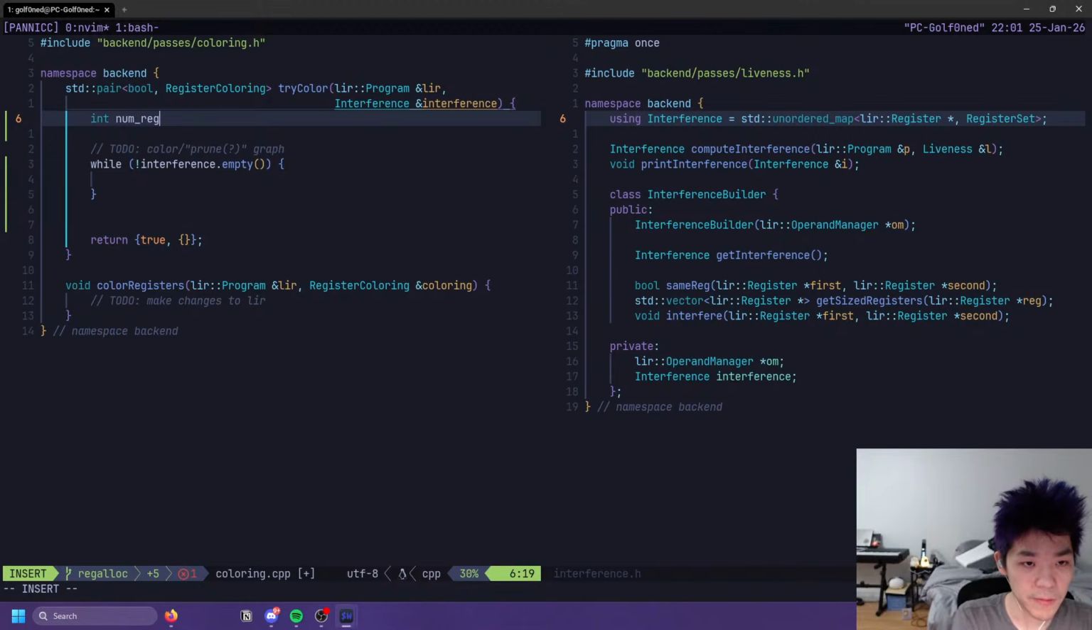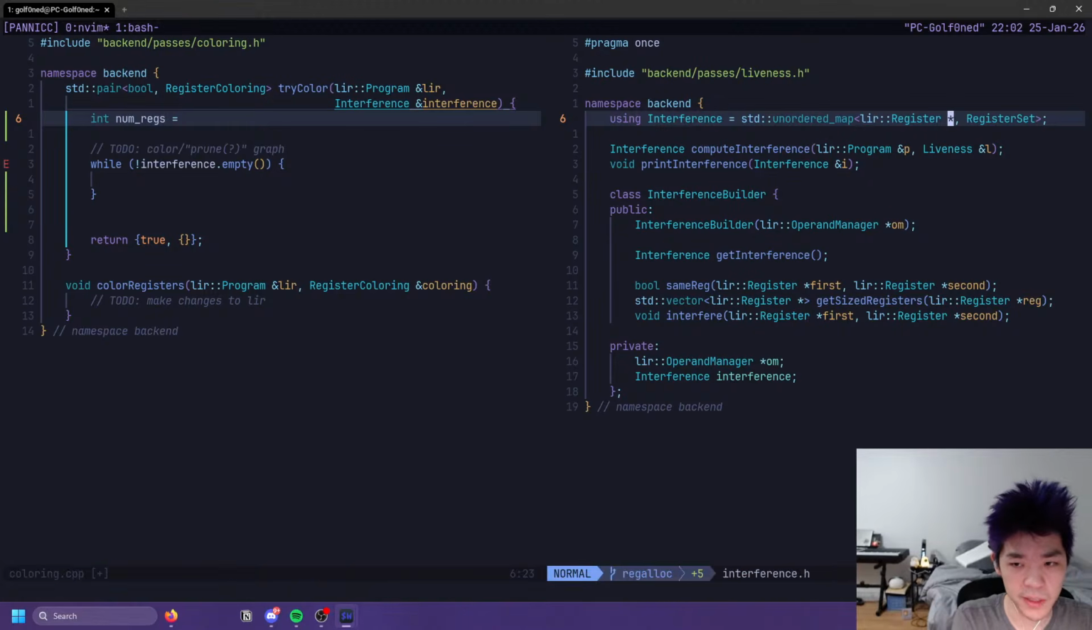Yes, num regs. We could just hardcode this, right? So how many registers do we have?